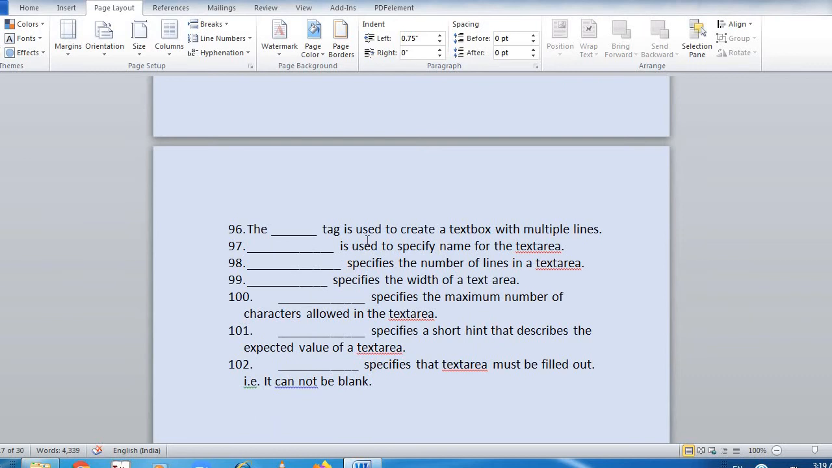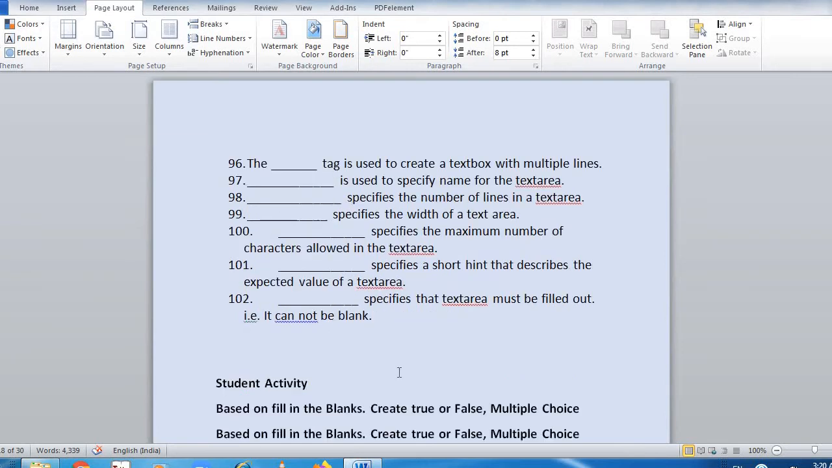So the dash tag is used to create a text box with multiple lines. The dash is used to specify the name for the textarea. Dash specifies the number of lines in a textarea. Dash specifies the width of a textarea. Dash specifies the maximum number of characters allowed in a textarea. Dash specifies a short hint that describes the expected value of a textarea. Dash specifies that a textarea must be filled out, that is, it cannot be blank.